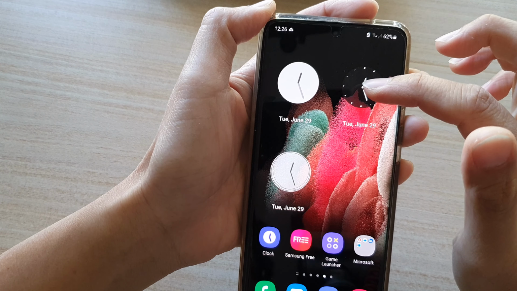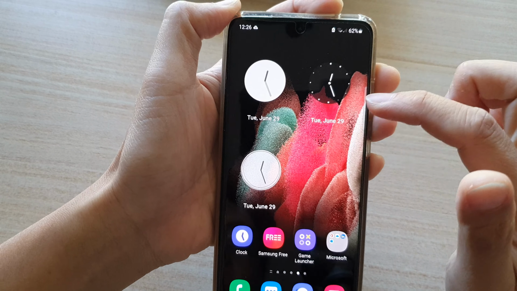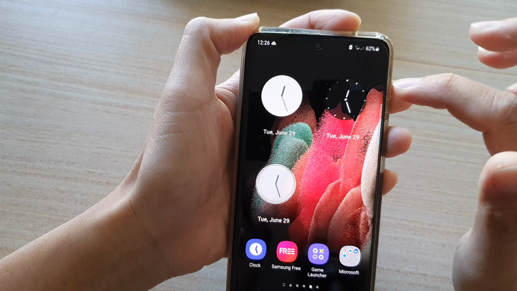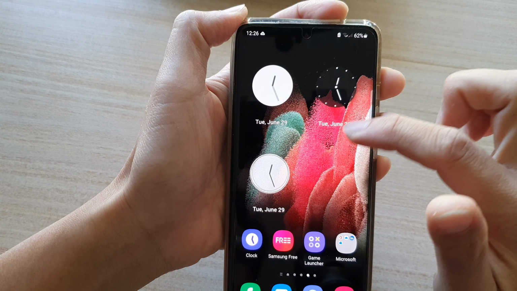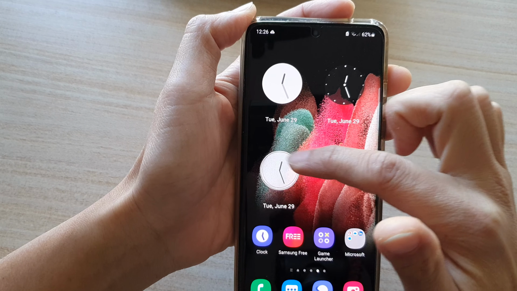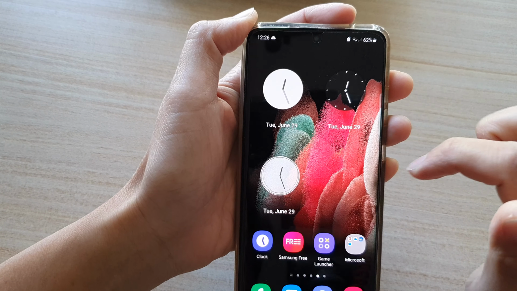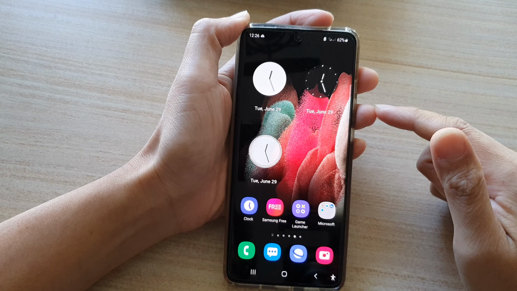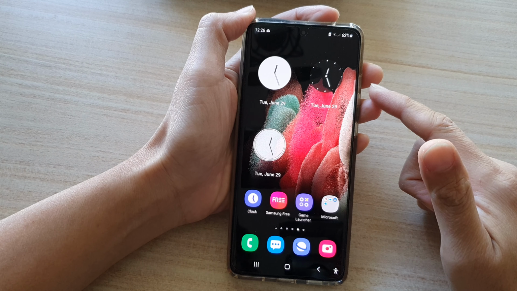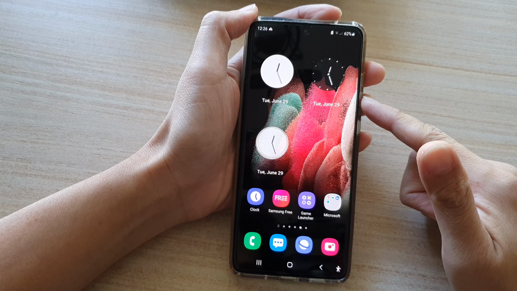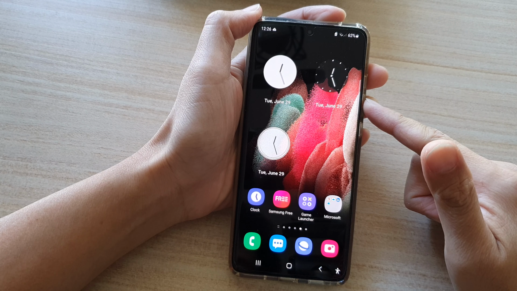As you can see here, I have different clock styles on my home screen. One is a solid background, one is kind of semi-solid, and one with a different outer style, different outer layer with many circles. And that's how you can change the clock style widget on your Samsung Galaxy S21 series.